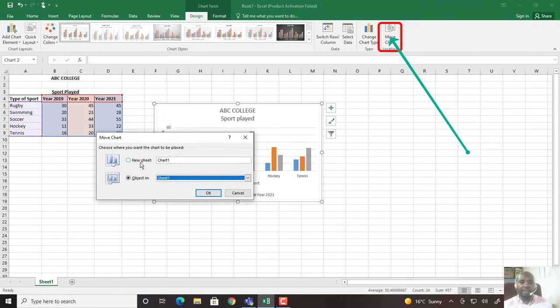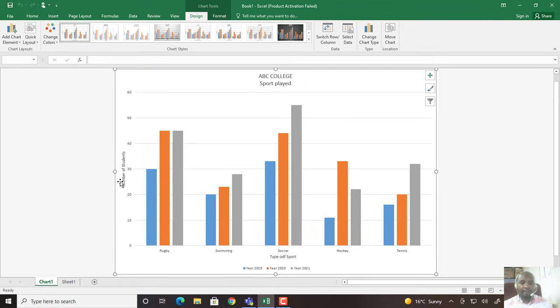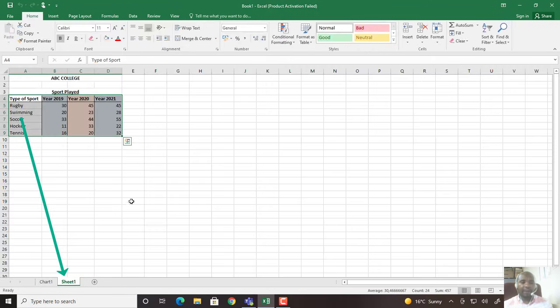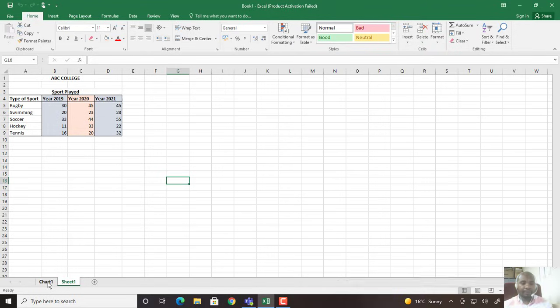When I click it, it gives me a screen where I have to choose whether I want it to remain on sheet one or move it to a new sheet. So when I choose new sheet, that sheet will be named chart one. So when I click OK, now you will observe that my graph is now alone. My spreadsheet doesn't show anymore, because at the bottom there I don't have sheet one only, I have chart one created. So if I want to go back to my original work, I have to click sheet one, then I will see that the spreadsheet is still there, the graph is gone. So the graph has been moved to chart one as indicated there. So I'm going to click chart one again.